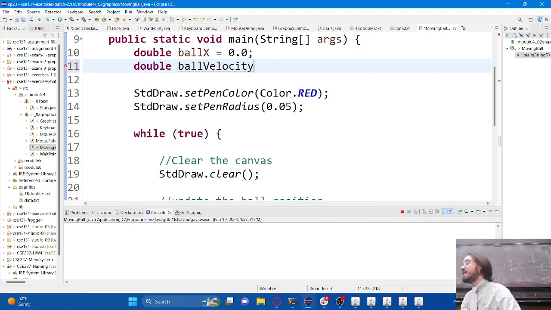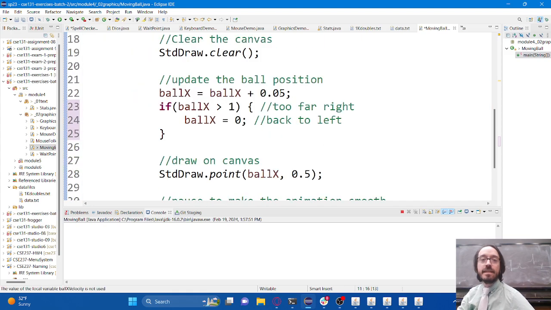Actually, if we wanted to be especially specific, the ball has multiple velocities. This is the x-axis velocity. It also has a y-axis velocity, but we're not really messing with the y-axis right now. So I might go so far as to say ball x velocity. And I'll just set it to be whatever value it was, 0.005. That allows me to come down here, and instead of using the number, I can use this variable.